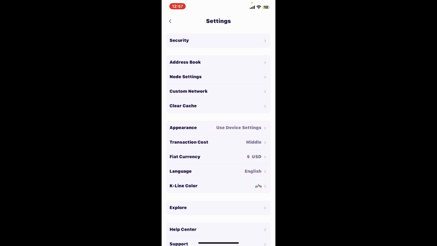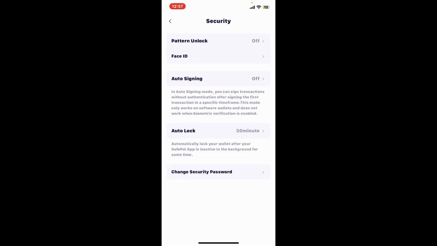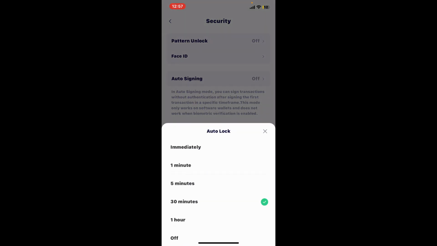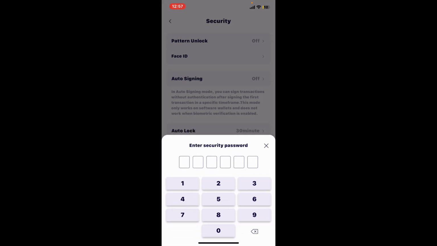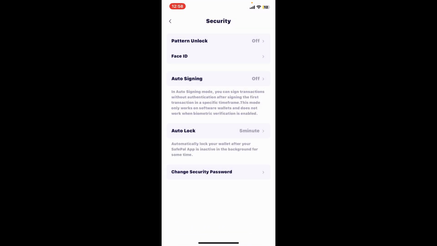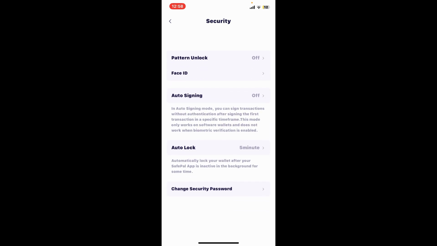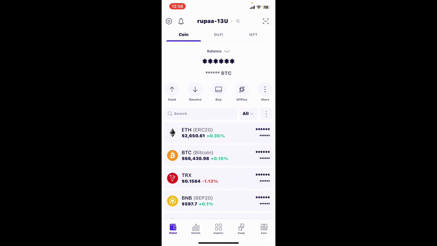From the settings menu, click on Security. Tap on the Autolock button under Security and choose the duration of inactivity, after which the screen of your SafePal device will automatically turn off. After choosing the time duration, go ahead and enter your security password for your wallet. And that is how you easily enable Autolock on your SafePal wallet. This will now ensure that your device automatically locks after a period of inactivity, adding an extra layer of security.